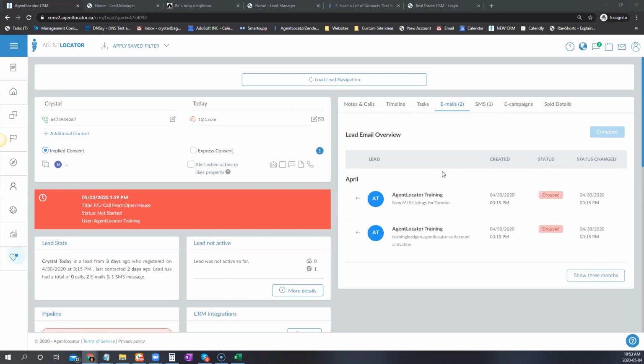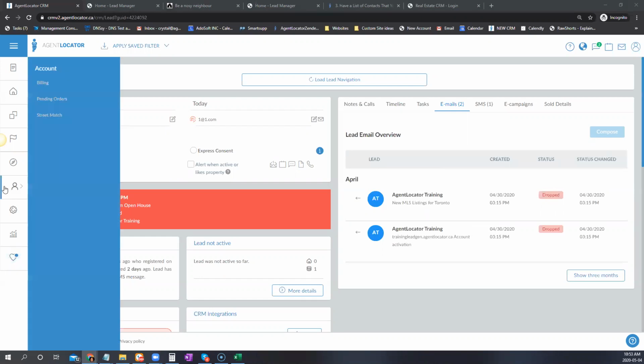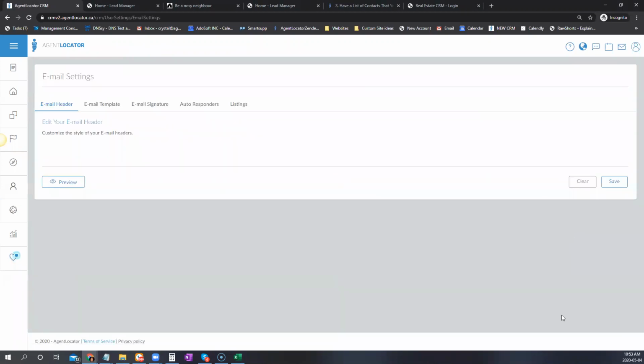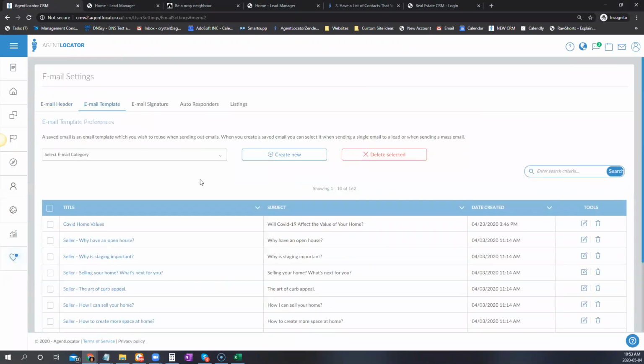The legacy emails. So if you want to go in, again, you're not going to use that. You're just going to go into the email section right here. If you're wanting to edit those legacy ones, they're in the email template section.